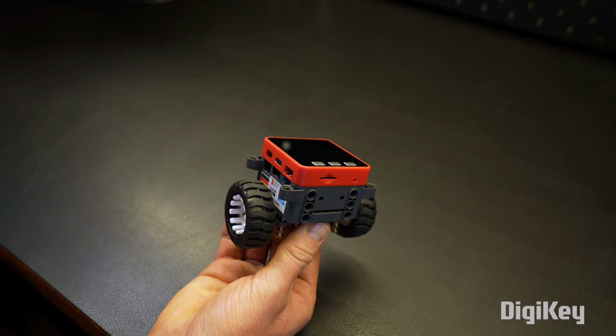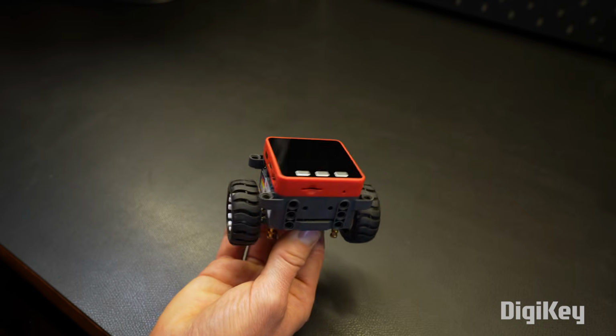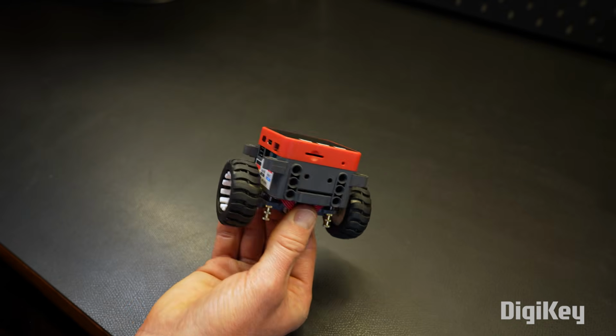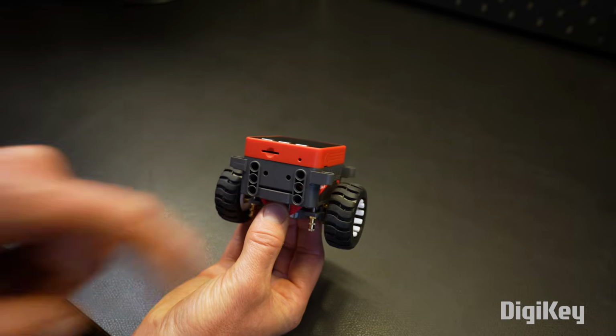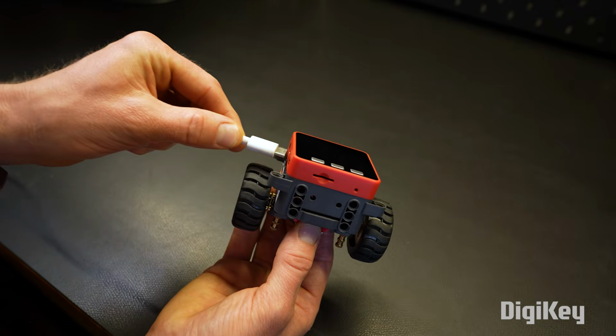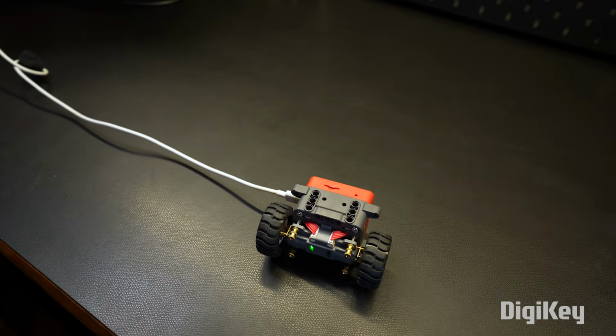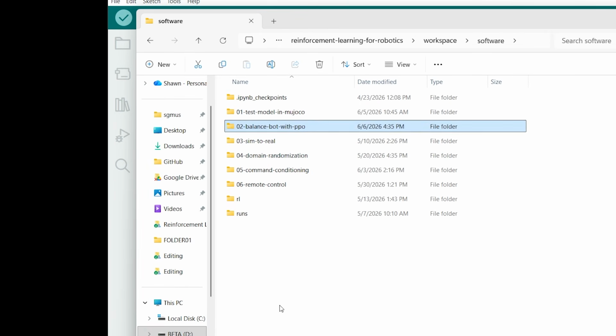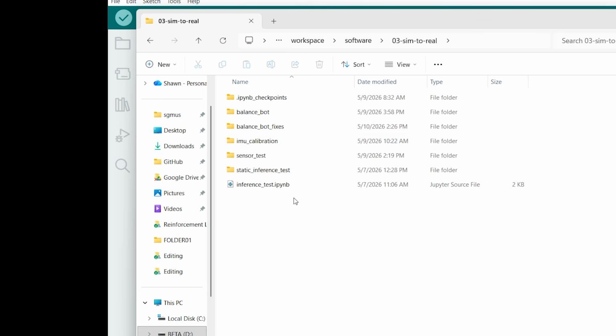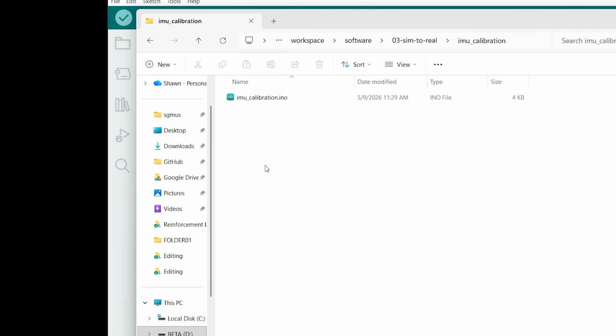For this next part, you'll need the physical robot. If you have not already done so, unbox your M5Stack BALA 2 Fire and attach the wheels. Connect a USB-C cable from your computer to the robot and put it on its front or back face. If you go back out to the software directory, let's go into our O3, this is this episode, Sim to Real, we want the IMU calibration code.